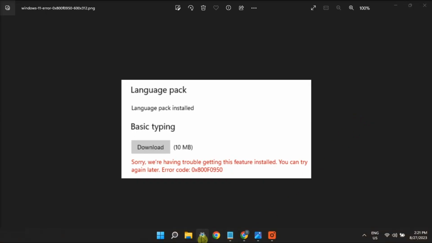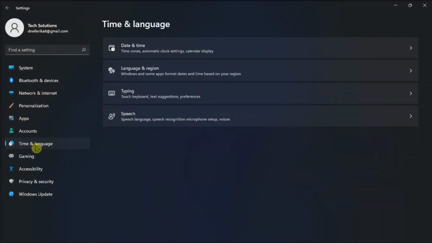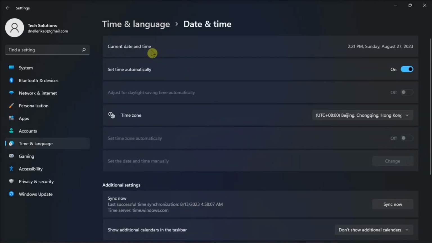You should also confirm correct date and time settings by going to Settings, select Time and Language, choose Date and Time, and allow Automatic Setup, then restart your computer and try the language pack installation again.